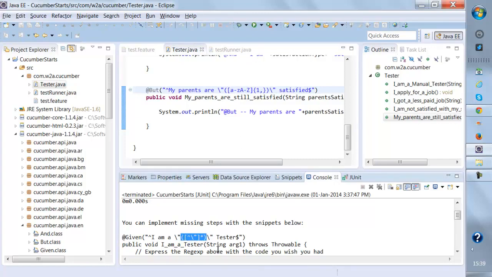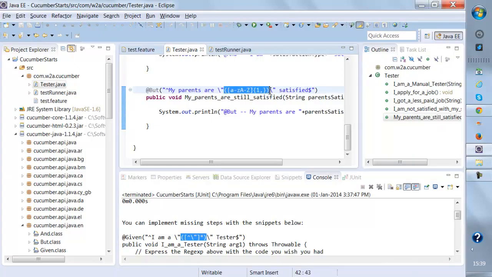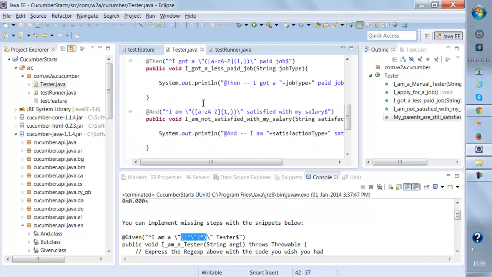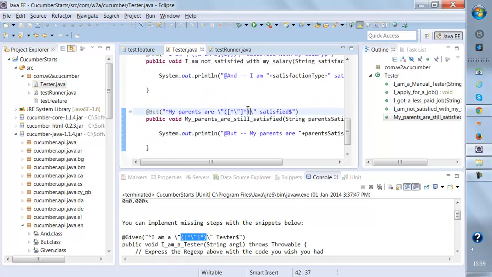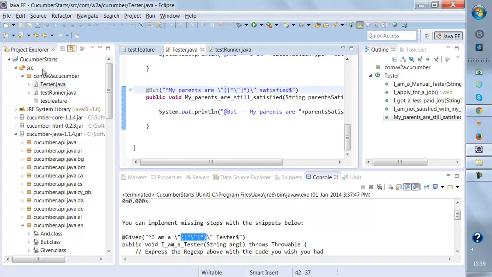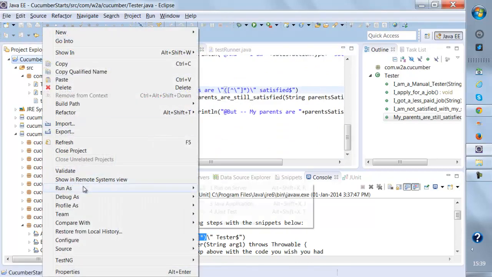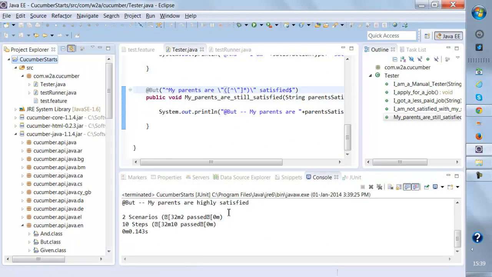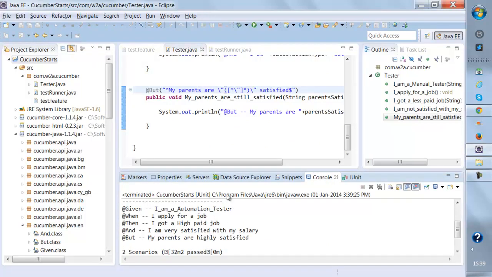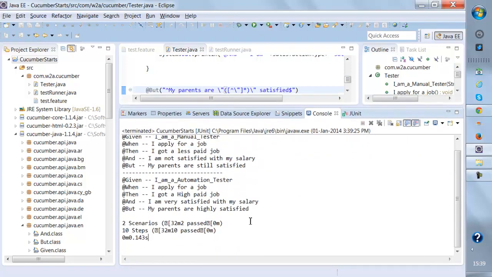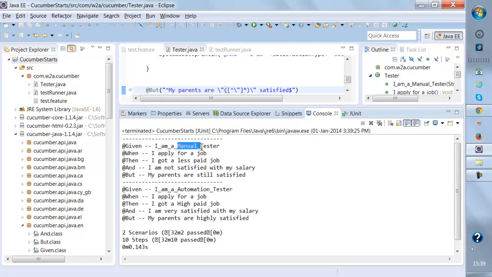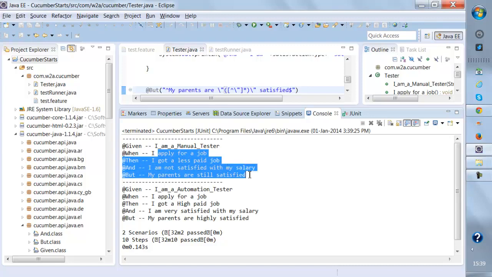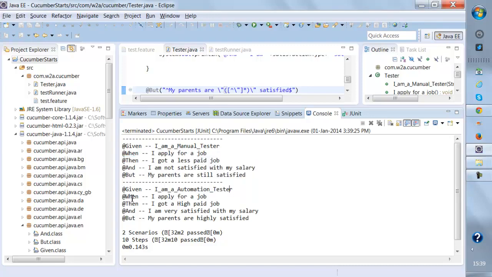And if you see in the console, we can use a regular expression as well, which refers to everything in that string. So if I change it to this, it will still work. Same way you can change everything to this, and both will work. So if I run this again as a JUnit test, you'll see that both the scenarios are executed with the same result we saw earlier. For manual tester it has executed all the scenarios for manual tester, and for automation tester it has executed the entire scenario for automation tester, right?